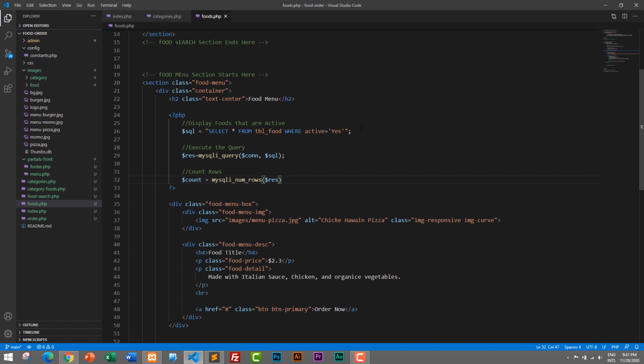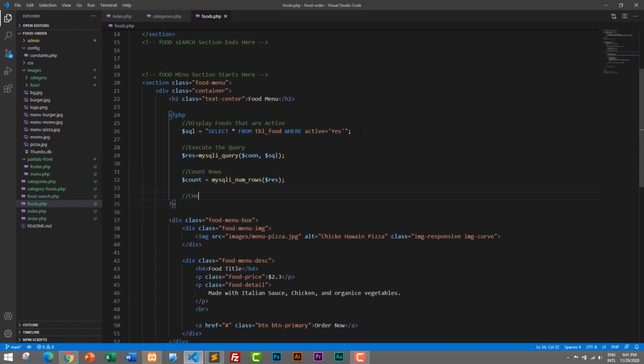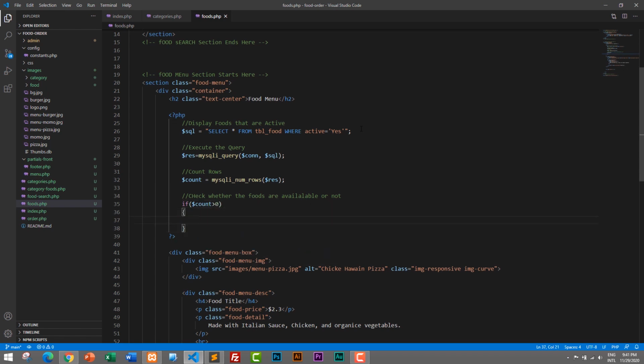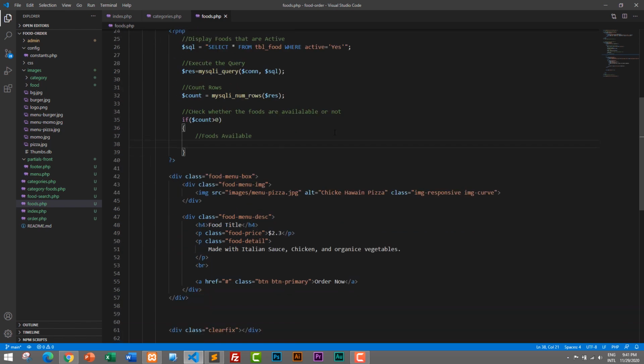That's it. And let's check whether the foods are available or not. So if count is greater than 0, that means foods available. So here we will get all the foods and display in our HTML.